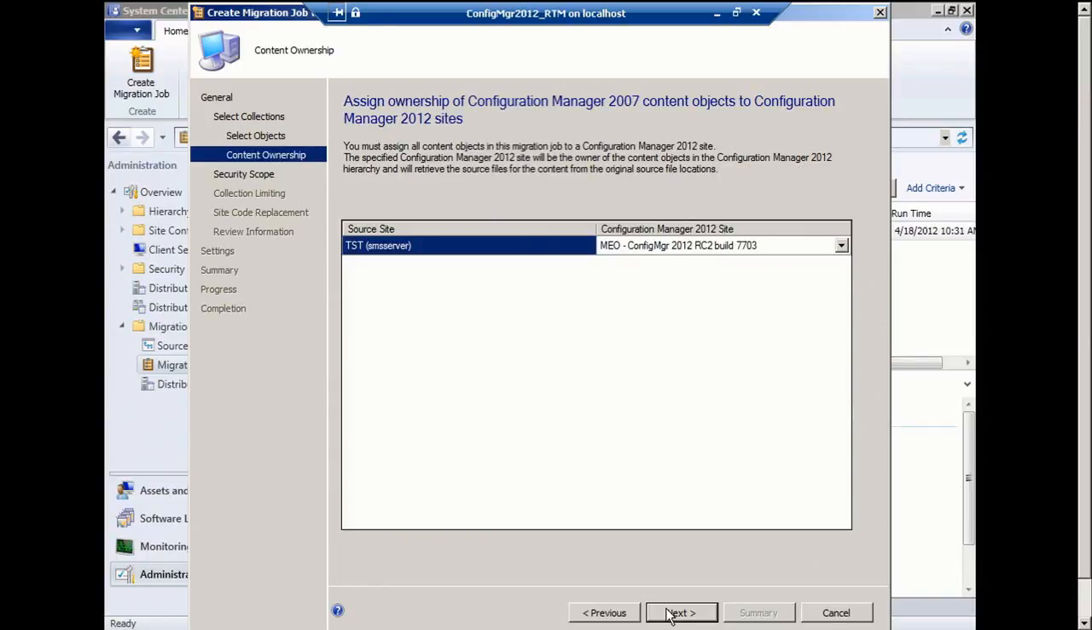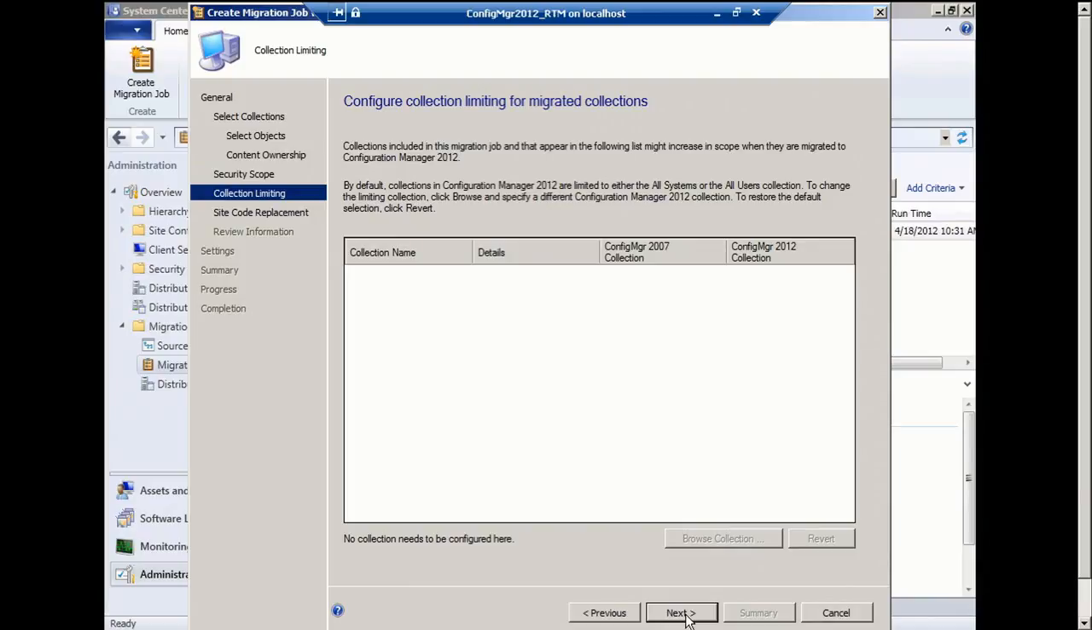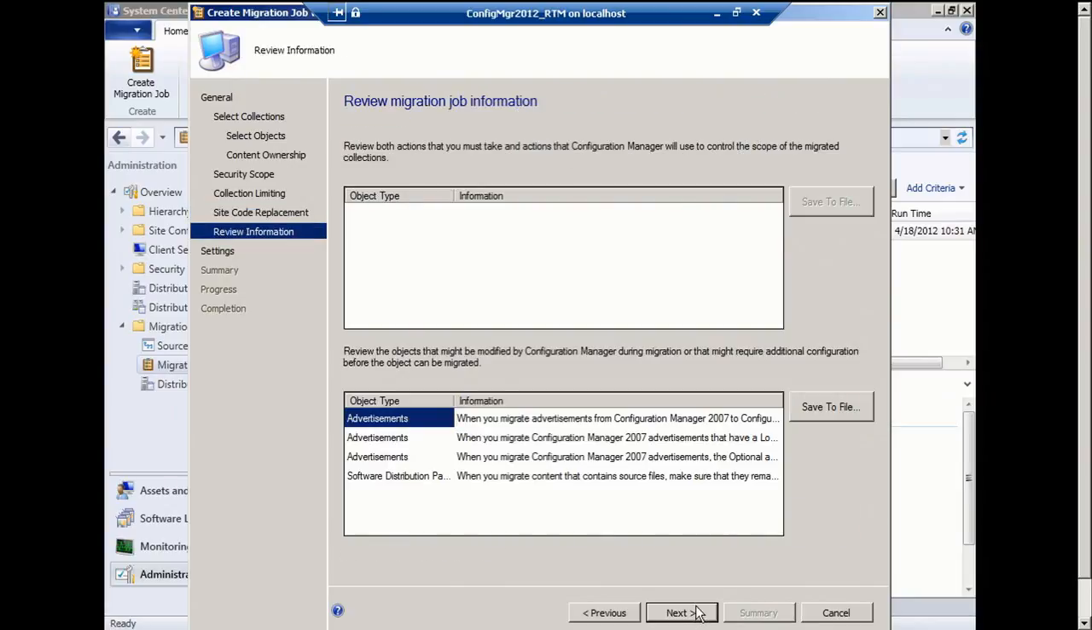And again, content ownership, for this particular site there's nothing in general for this. Security scope, you can specify the default security scope down here. Collection limiting, I'll talk about that shortly. Site code replacement, if your collection query had a particular site code in the query, you can do a find and replace on that, and we provide that. And here's a review.